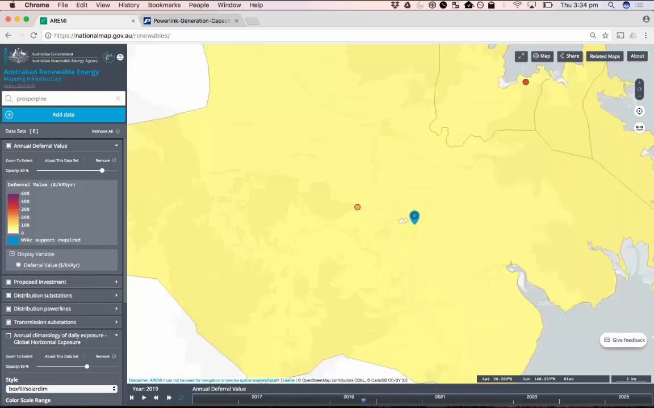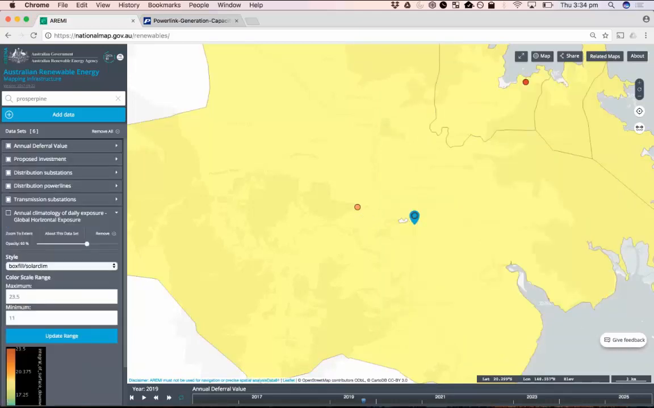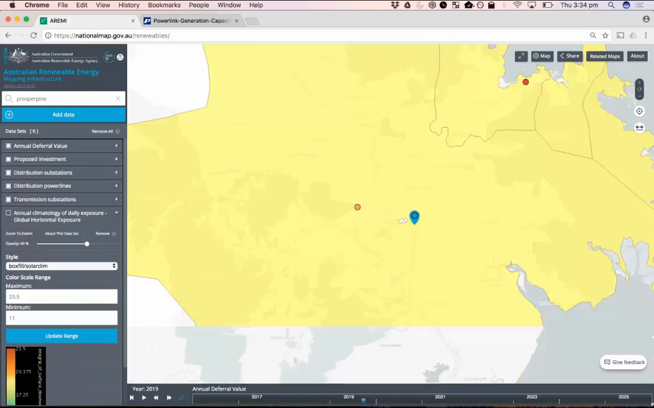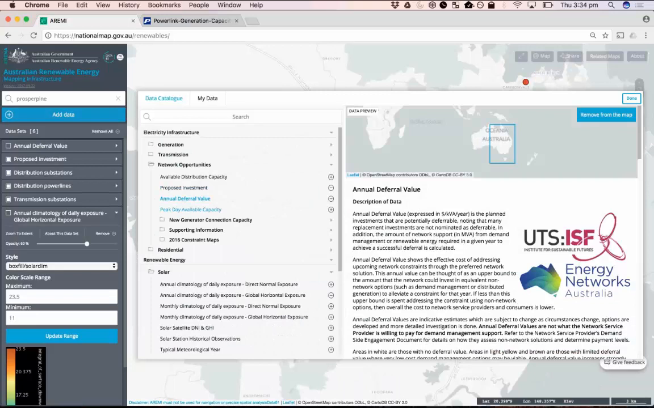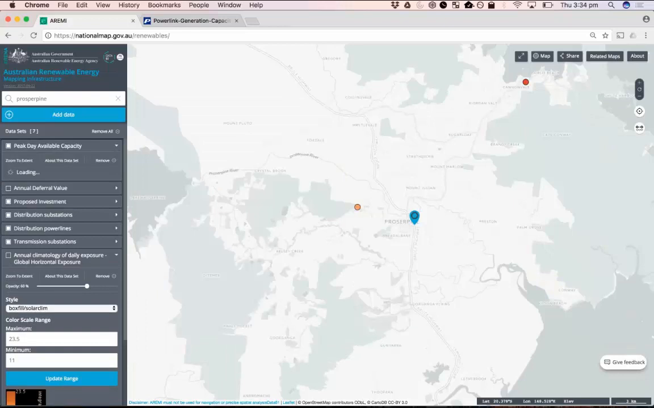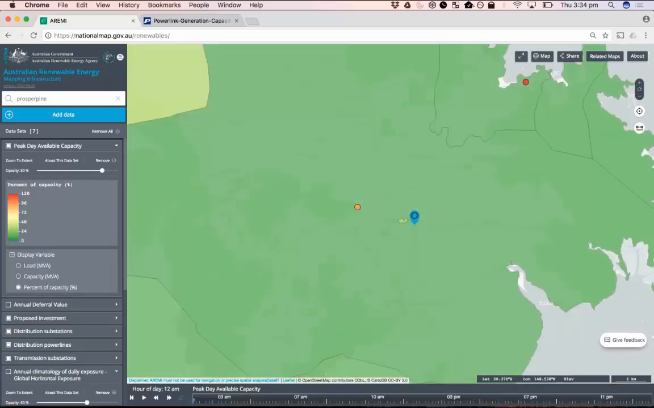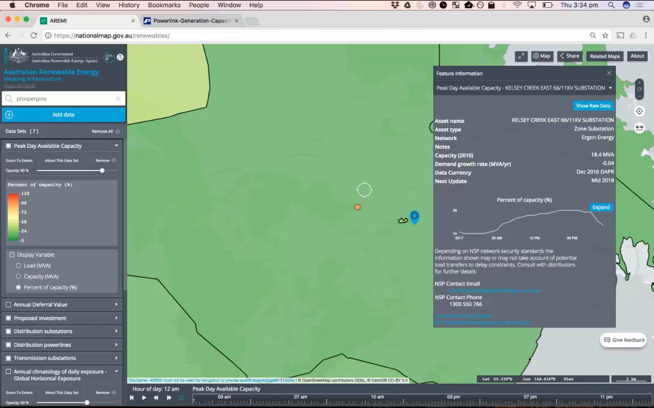particular constraint? So let's toggle that off. We'll add another data set of our peak day available capacity. So we'll turn that one on. Your computer might start to struggle with 10 different data sets of these volumes loaded at any one time. But if you click on this region, you can see the load curve that's associated with that particular constraint. And so you can actually see that it's a really long constraint.